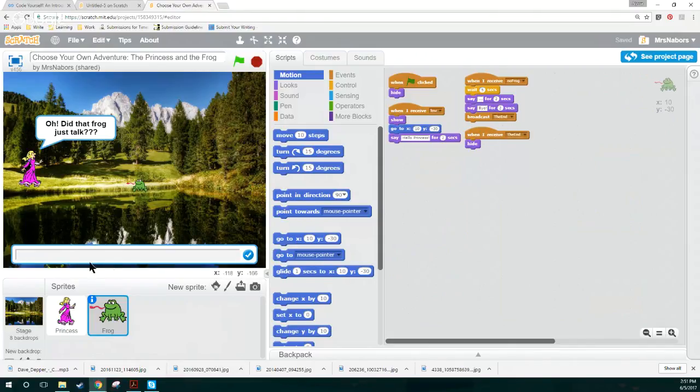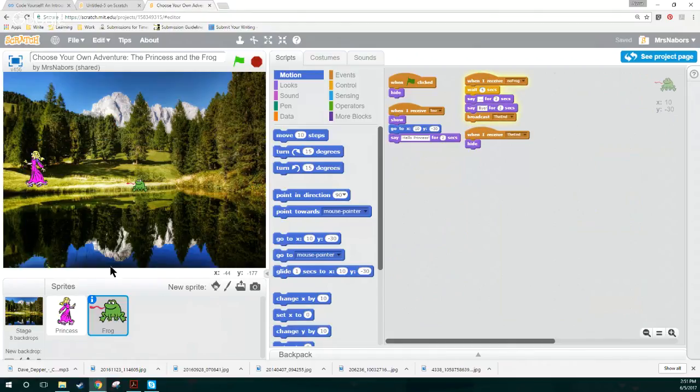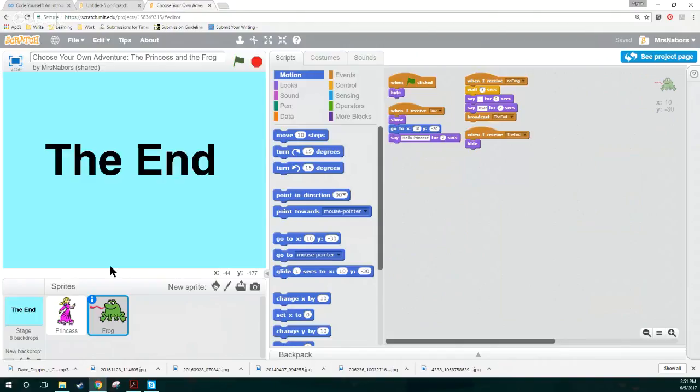So if we tell her, no, the frog didn't talk, the story's over. Because if the princess doesn't talk to the frog, then we don't have a Princess and the Frog story. Sorry, David is very enthusiastic about this part of the story.